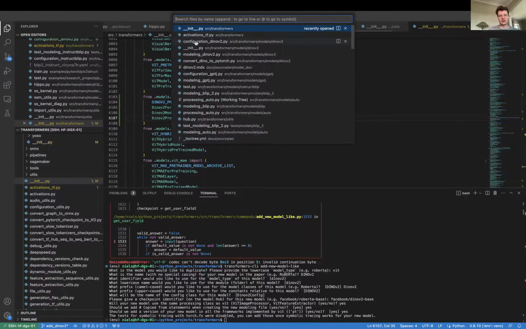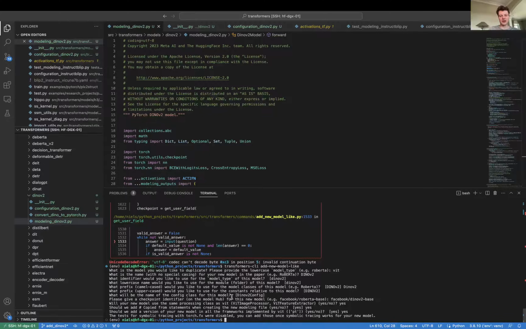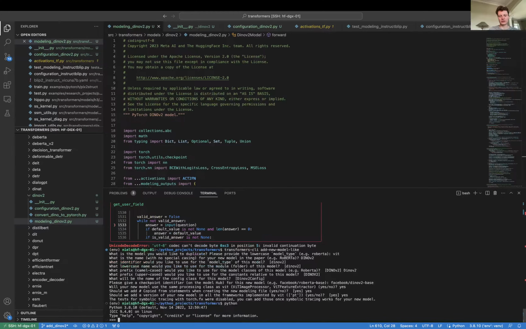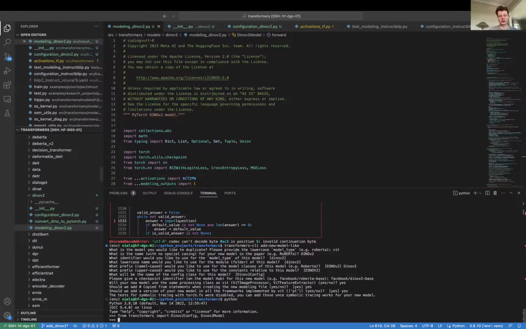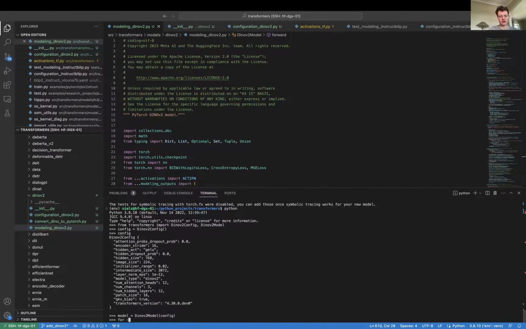Alright, and then let's go to the dinov2 folder here. As we have an editable version of the library, we can already do this: Dinov2Config, Dinov2Model, and then we can already create a configuration. This will be a default vision transformer configuration, and then we can initialize the Dinov2Model from that configuration, as you can see, and then we can already also print out the parameters.